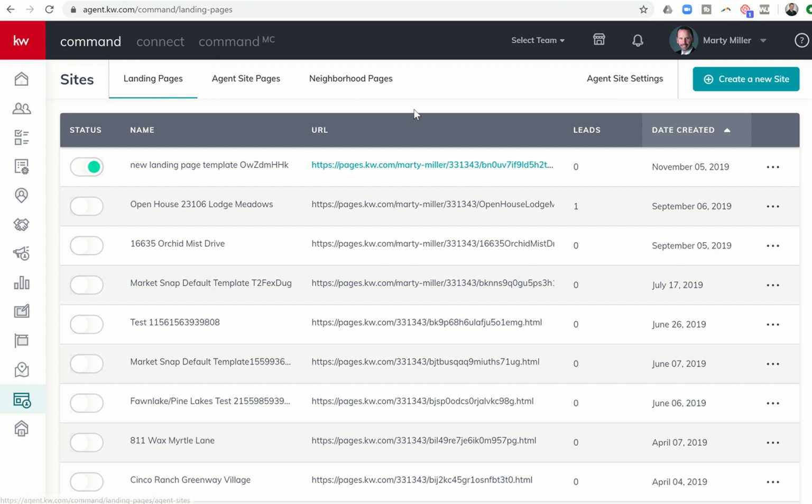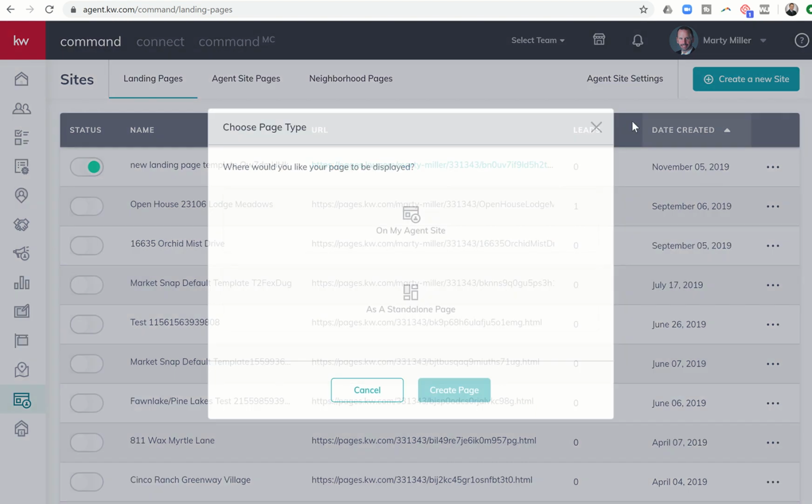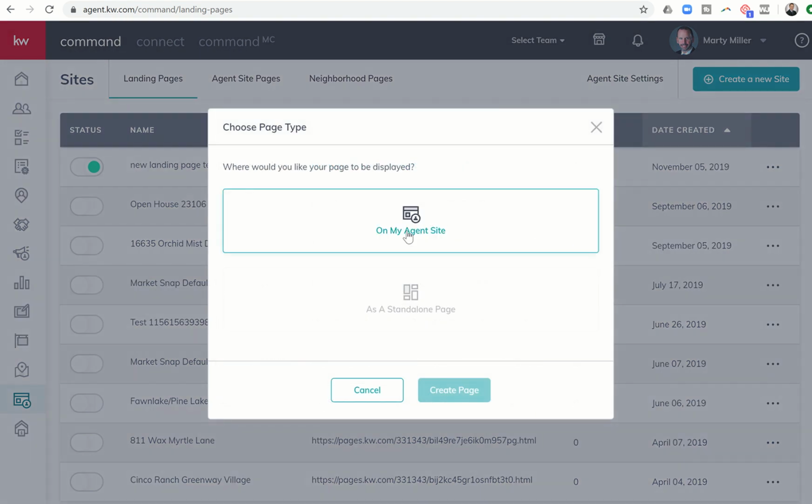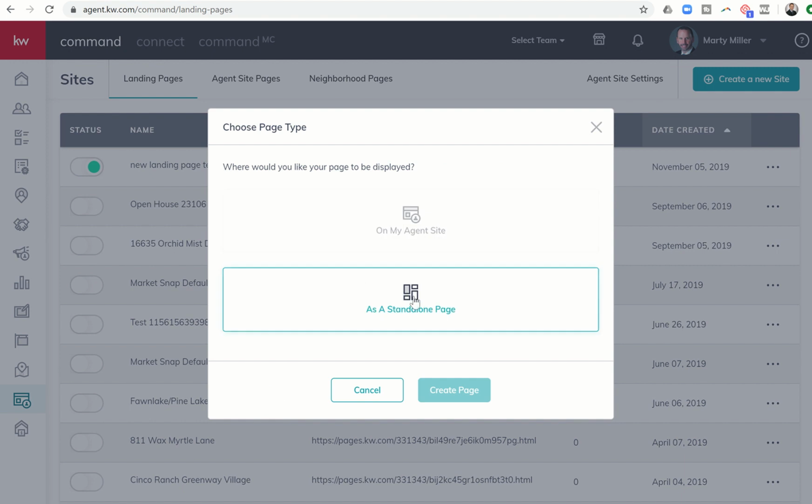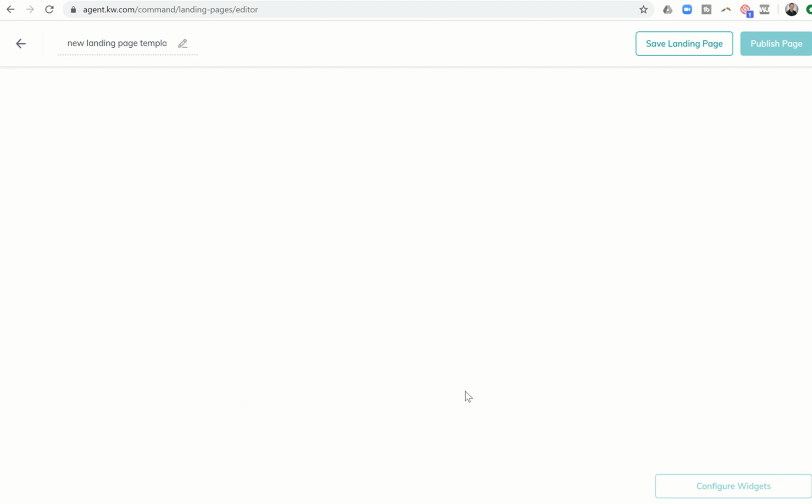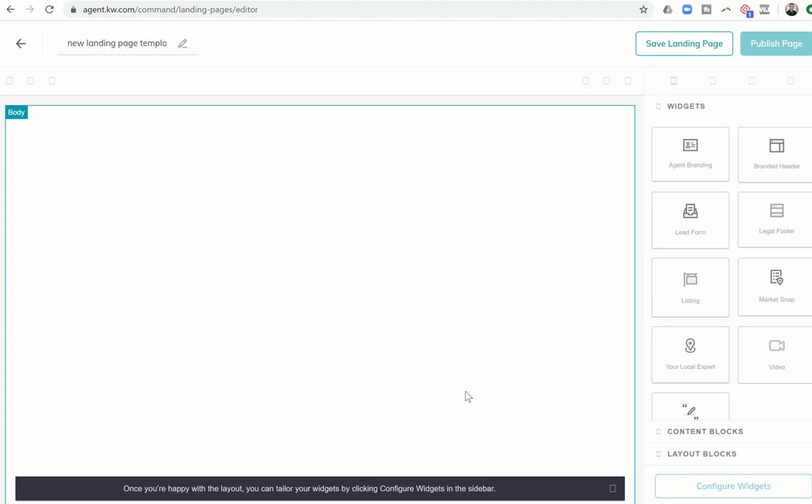So we're going to start by coming over to the top right-hand corner and clicking on Create a New Site. And this is not actually going to be on our agent site. It's going to be a standalone page that we create. So we're going to click the second option here, a standalone page, and then click on Create Page at the bottom right. From there, we're going to get into the builder or editor, if you will, of these landing pages.